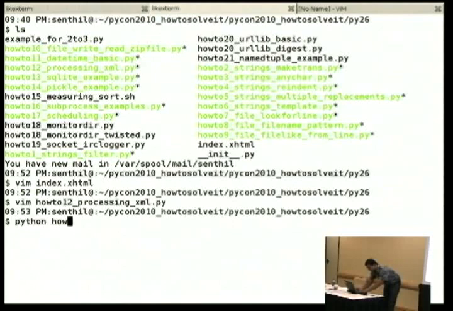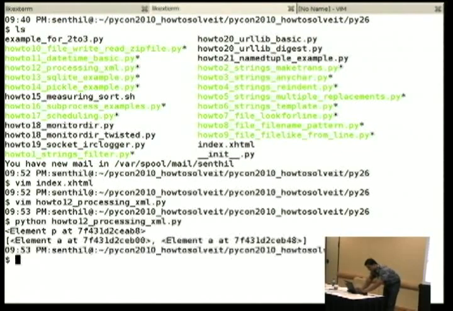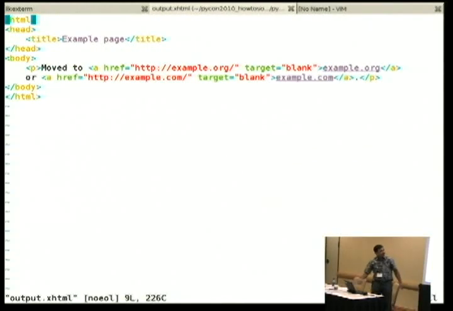So when I run this file, you see that the paragraph element was found, which is the p tag, and it generated a list of all the anchor tags, and then it must have written the output.xhtml with the target equal to _blank. Okay, you get how you deal with the XHTML, right?